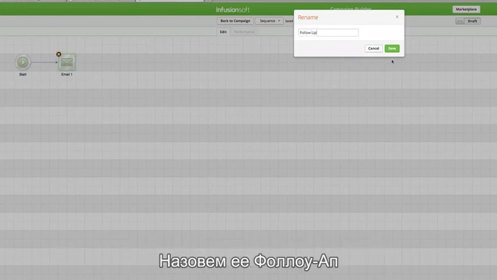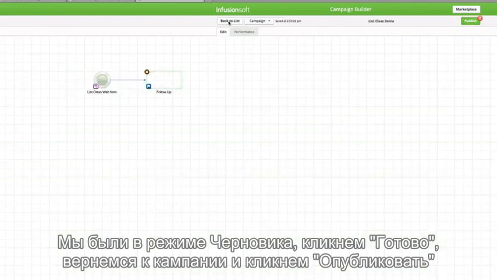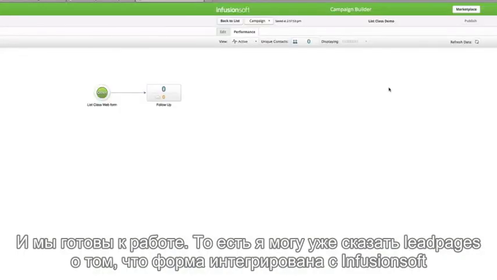I'll just call it follow up. So I click on save. Now it's in draft mode, so I click it to ready. I go back to campaign and I just click on publish and say okay. And now we're ready to rumble.